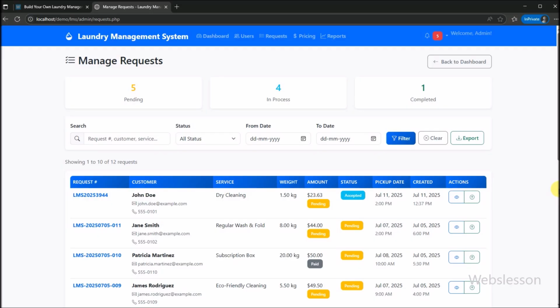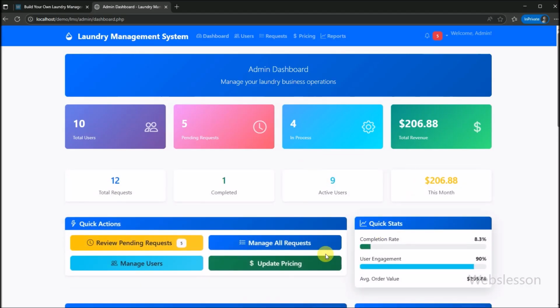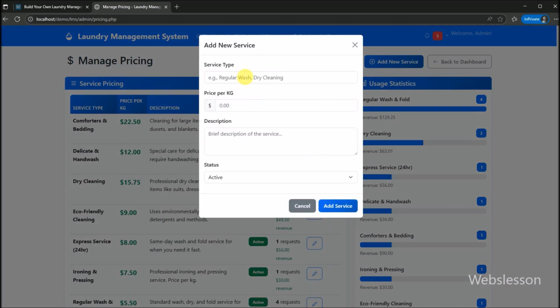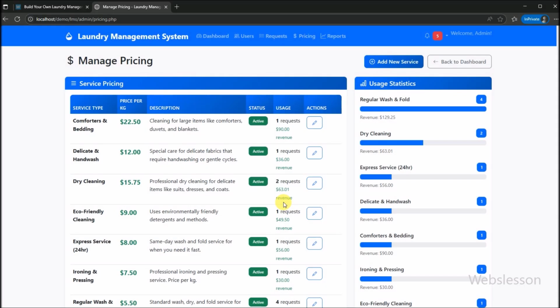processed efficiently. After this, the Manage Pricing section gives administrators full control over their service offerings and pricing structure. They can easily add new laundry service types, define the price per kilogram, and provide a brief description. Existing services can be edited to adjust prices or update details.